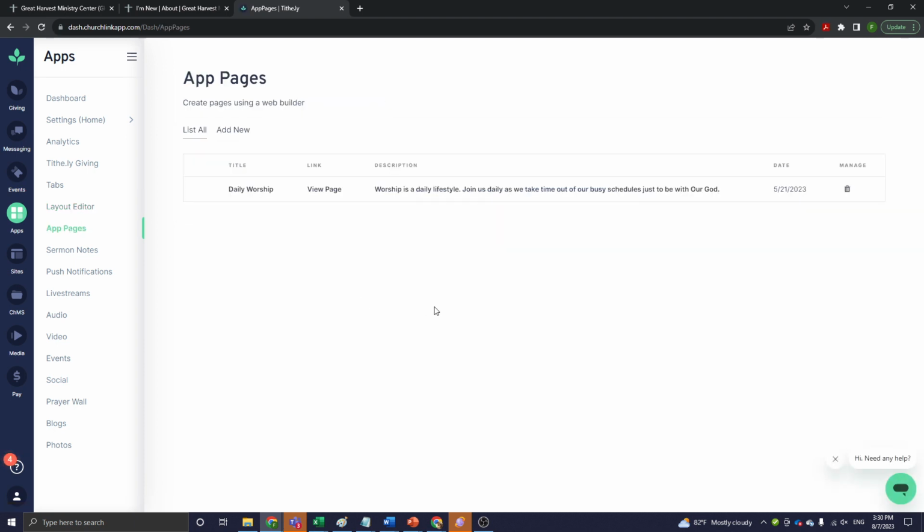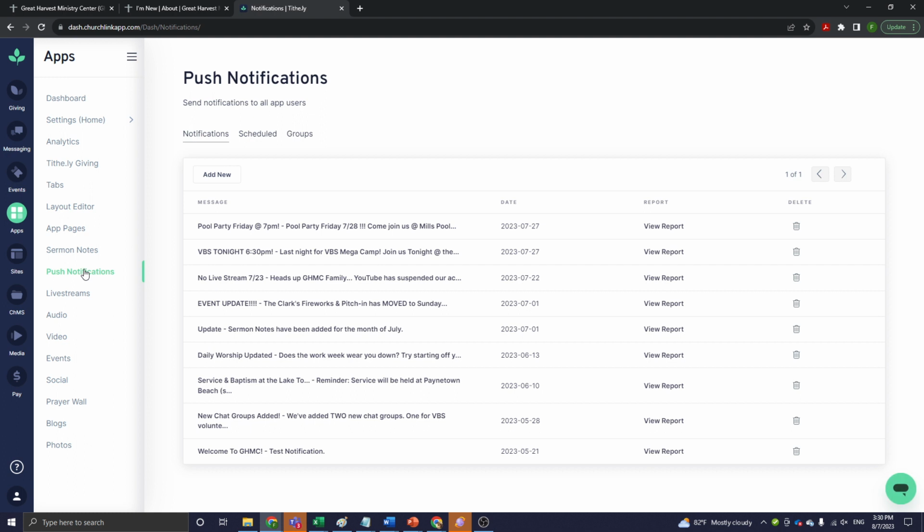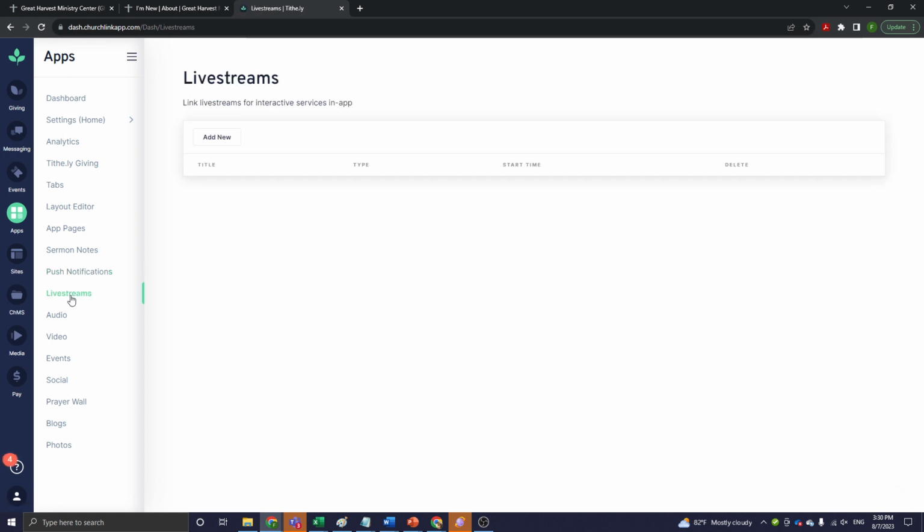App pages. So the only app page we have right now is Daily Worship. That's a separate tutorial, so I won't go into that. But if you wanted to add additional pages in the app, this is where you would add or manage those. Sermon Notes already has its own video, so I won't go into those. Push notifications, we talked about that. I won't go into that any further. Live streams we're not using.